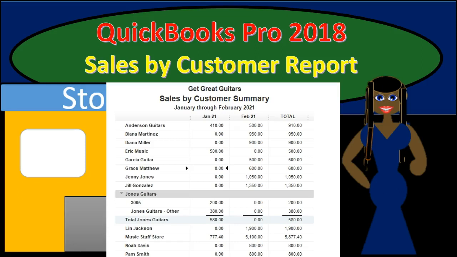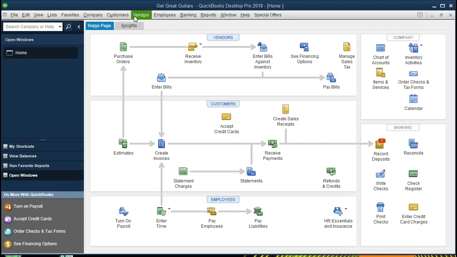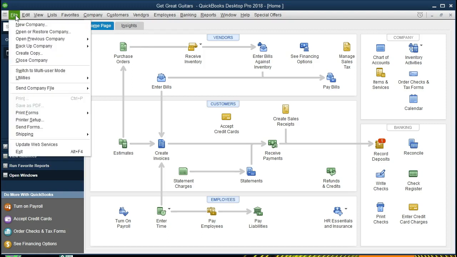Hello, in this presentation we will be creating a sales by customer report, a report that breaks out total sales by customer. If you've been following along with us, we will be continuing with the Get Great Guitars problem. If not, that's okay. We will be generating a report for sales by customer. If you have the backup file, you can restore it by selecting the File dropdown and Open or Restore Company.